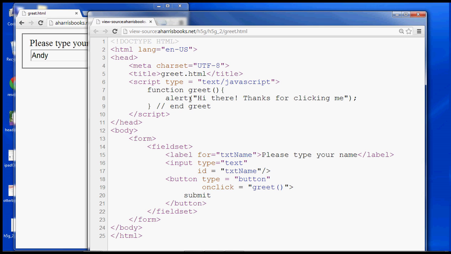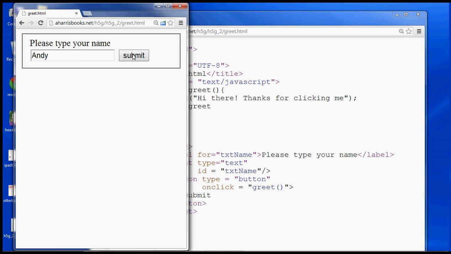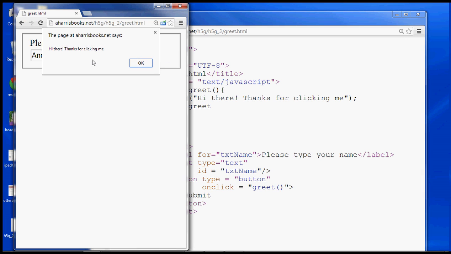Whichever. So what I'm saying is whenever they ask me to greet, I'm going to pop up an alert dialog, and it's going to say, hi there, thanks for clicking me. You get it? You get it. This is cool. Okay, let's try it one more time and see if it works. Look at that. Hi there, thanks for clicking me. That was pretty cool, isn't it?